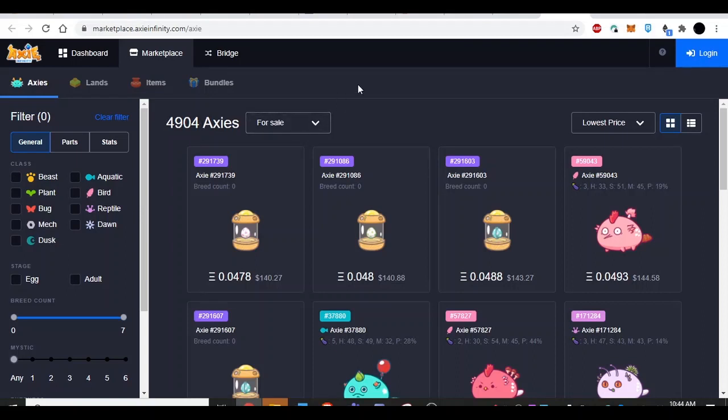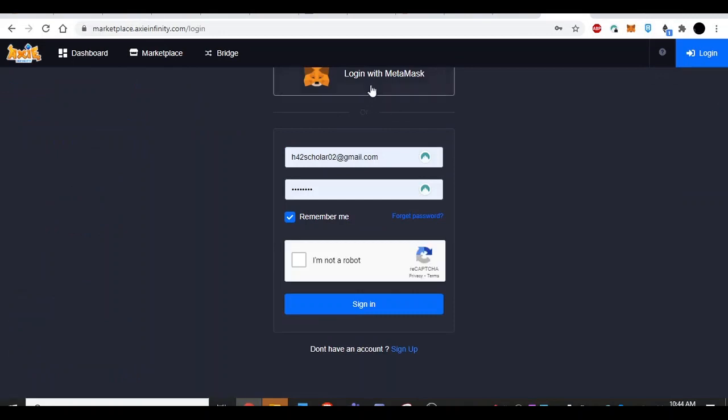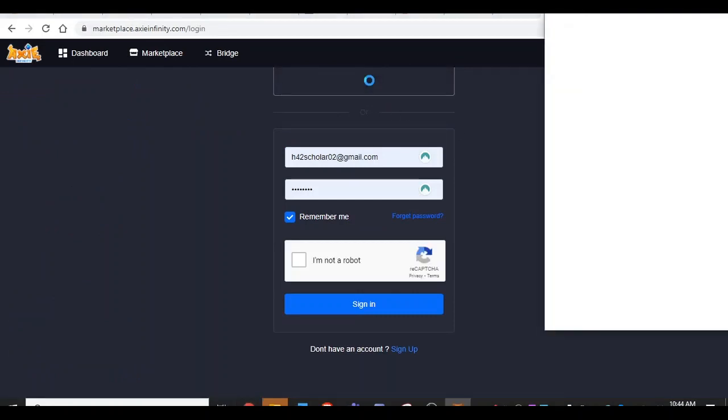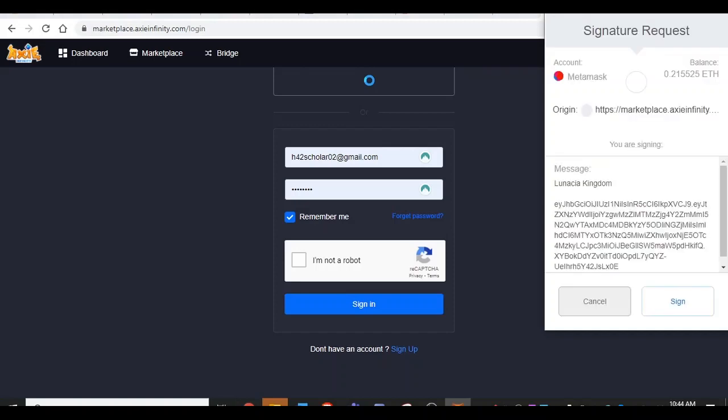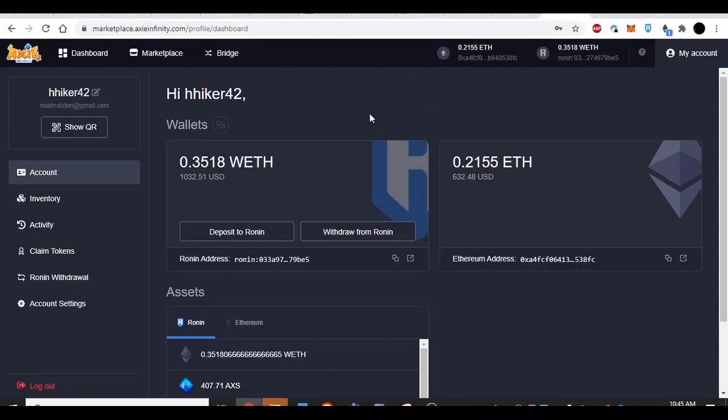But if I wanted to log in, I can log in with my Metamask. And this is something you'll see on many websites. Log in with Metamask, and I have to hit sign. So I'll sign, and I am in with my Metamask. Just like that, I have created a profile, so it has my email and those kind of things. But my Metamask is what connects me to this website.